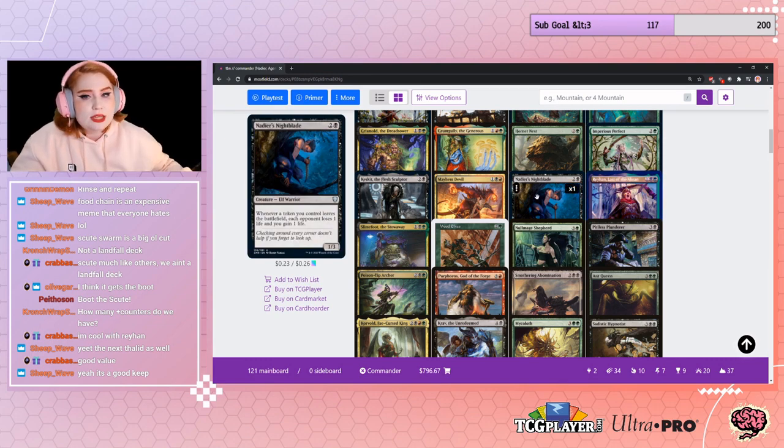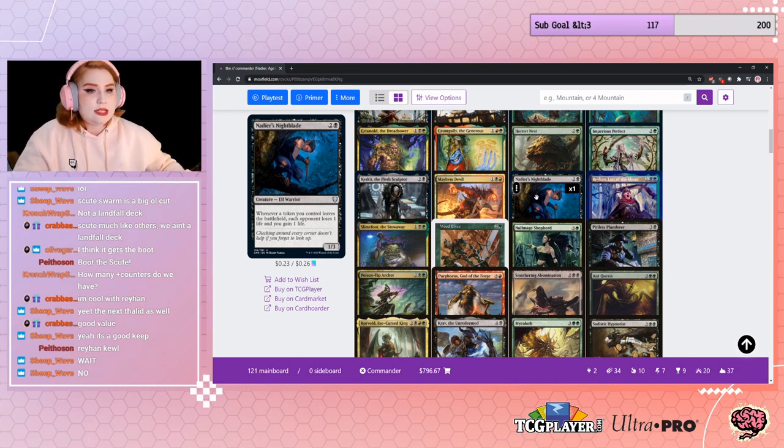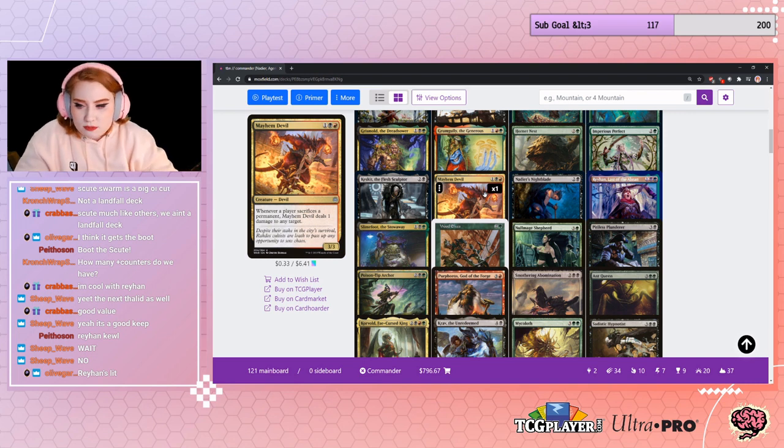Nadir's Nightblade. It is another really good aristocrat effect. I like it. I say keep. Mayhem Devil.